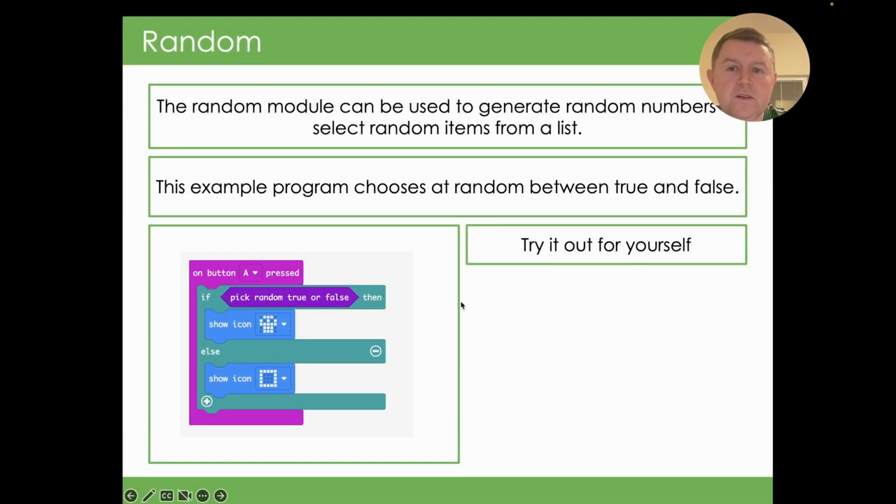We can also do this thing called random. We've talked about loops, how we can repeat things, and selection, when you can choose things. Computers are pretty good at making random choices for you as well. For this one, it'll help us to come up with a little random game here. If button A is pressed, it's going to pick a random value between true and false. If the value is true, then you show this icon. If it's false, then it's going to show that icon.